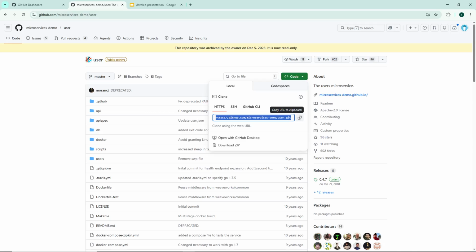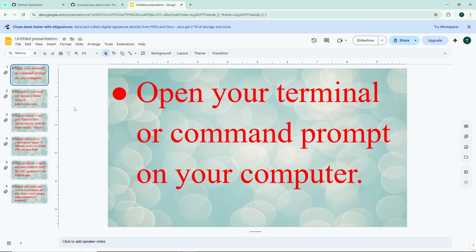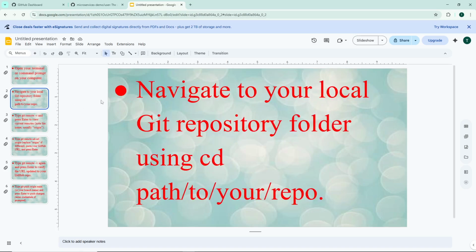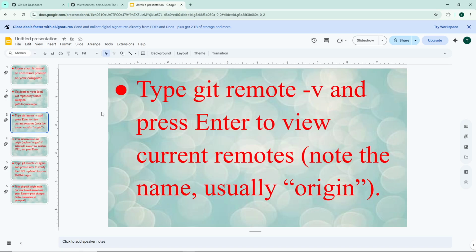Next, open your terminal or command prompt on your computer. This is where you'll be making the actual changes to your Git configuration. Navigate to your local Git repository folder by typing cd followed by the path to your repo. For example, if your repository is in a folder called My Project on your desktop, you type something like cd desktop/my project. Once you're in the correct directory, type git remote -v and press enter.